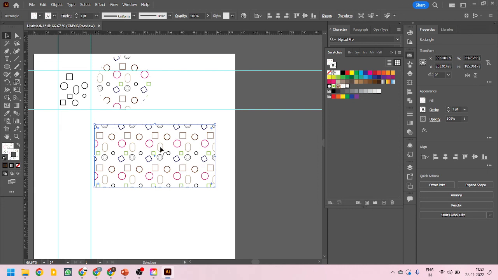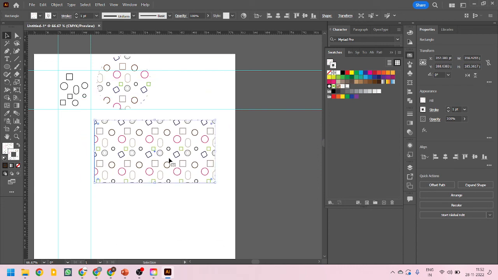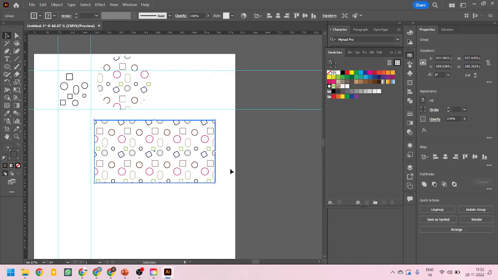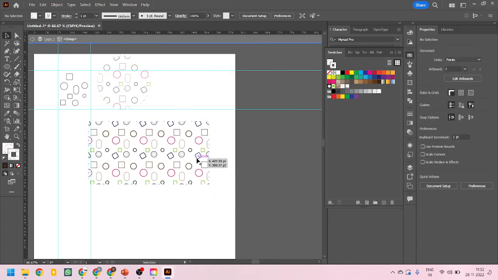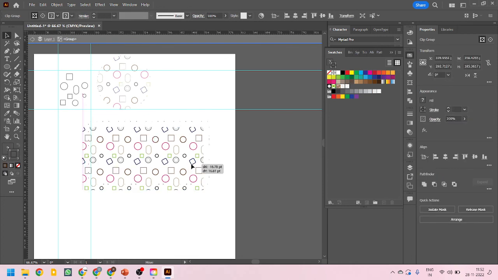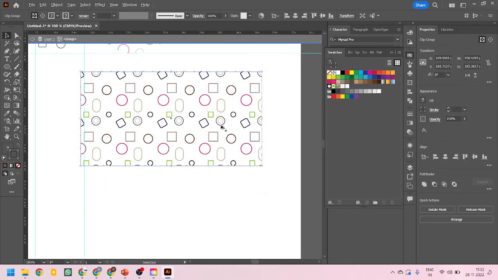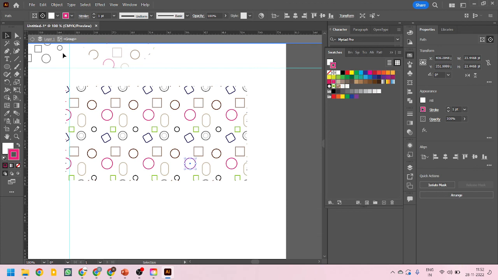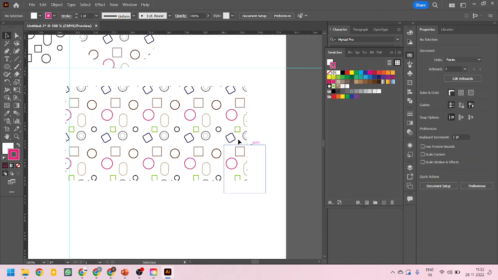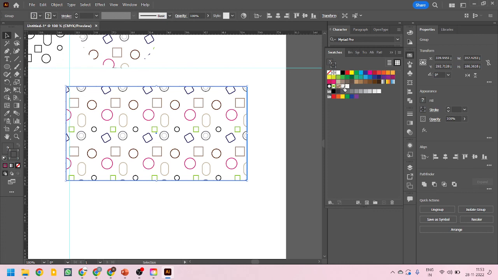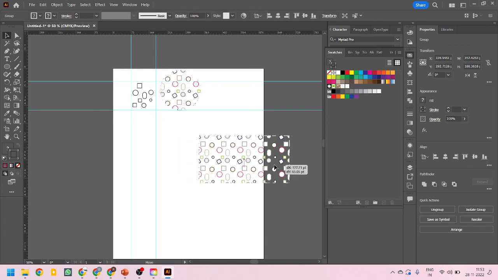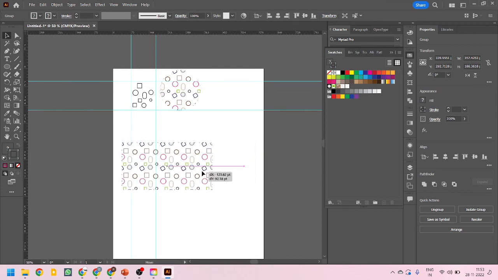And let's say that I completely want to break the link from this object to the pattern. Then I can select it, go to Object and choose Expand. Okay, fill and stroke and then say okay. In this case, the pattern will be disconnected. Even if it is in a group, it is fine, I think. So if I change this, it is applying to everything. That means the connection is gone. Okay, all right.